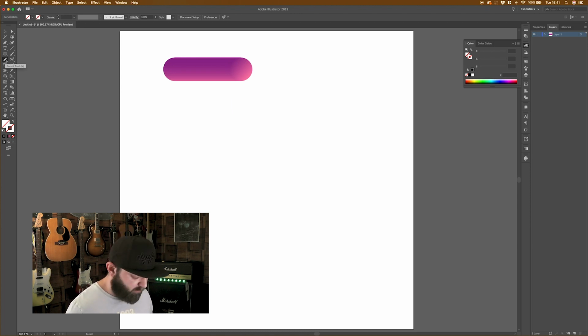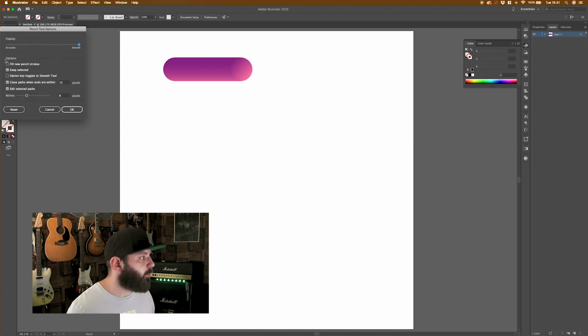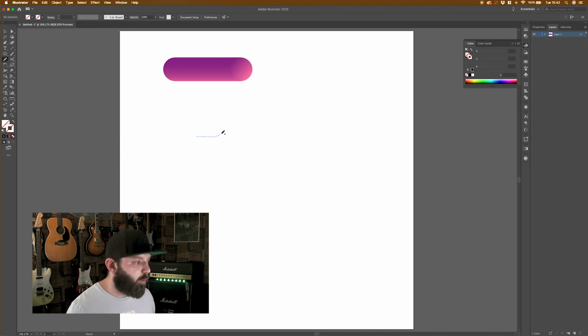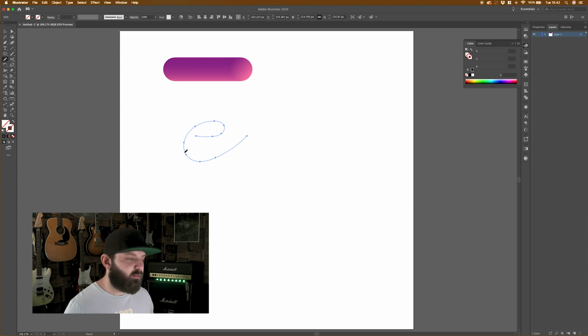But we're going to want to select the pencil or N on the keyboard, double click, and we're going to want to make sure it's set to smooth to get the nicest flowing curves as possible. Once you've got that, select OK, and then we can just go ahead and draw our letter form that we want. And as you can see, the smoothing has made that look quite nice from my rubbish drawing. Just going to add a black stroke to that.